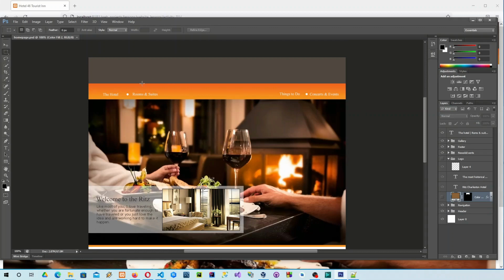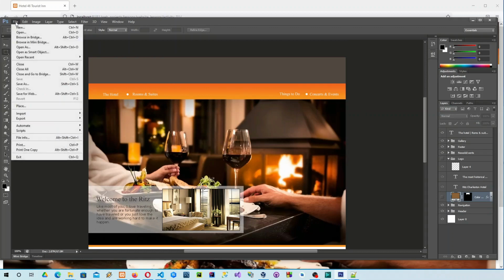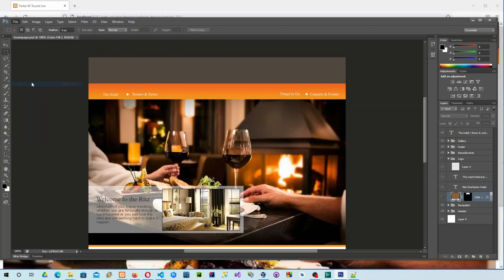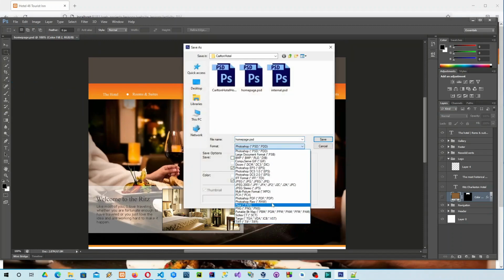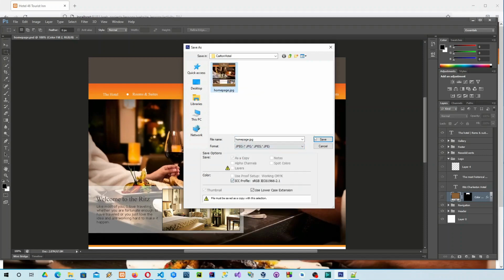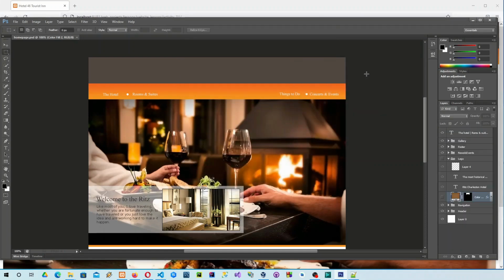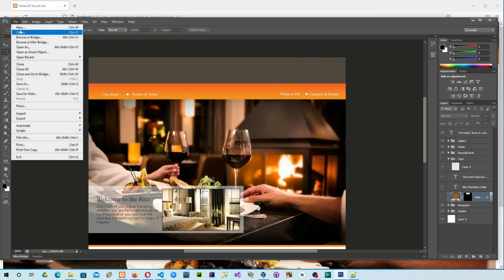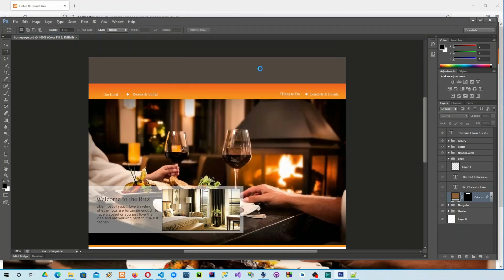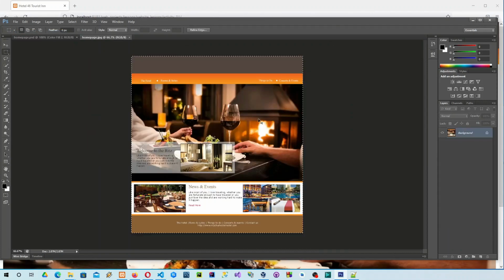Now, the next thing that we need to do is save it again. File, save as. Then look for JPEG again. We have here JPEG. Let's save. Then maximum 12. Now let's open the file, home page. I'm going to copy the whole thing. I need to copy it anyway.